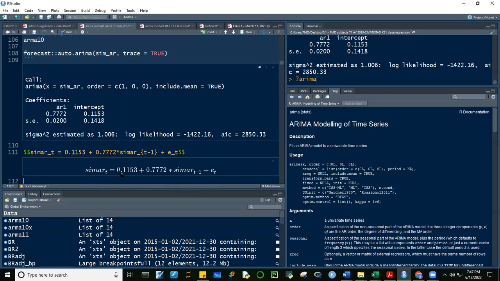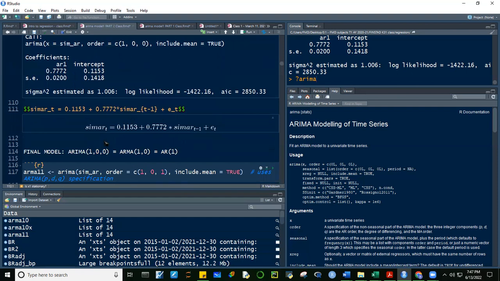SIM AR sub T is equal to 0.1153, ito yung intercept natin, yung constant, plus 0.772 times SIM AR T minus 1. Bakit T minus 1, guys? Because this is an AR1 process. An AR1 process regresses your data on lag 1 past value, no? AR1. Okay, let me pause, guys, and then if you want to write, sige, I'll give you a few seconds.